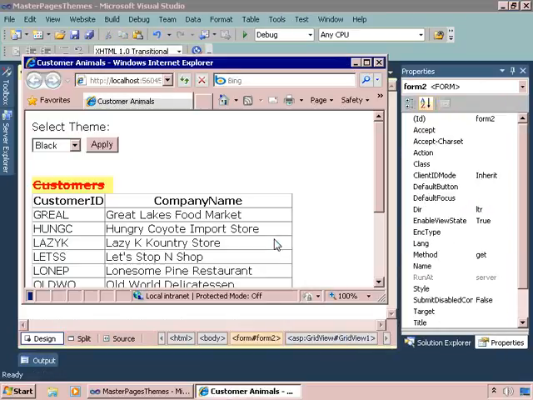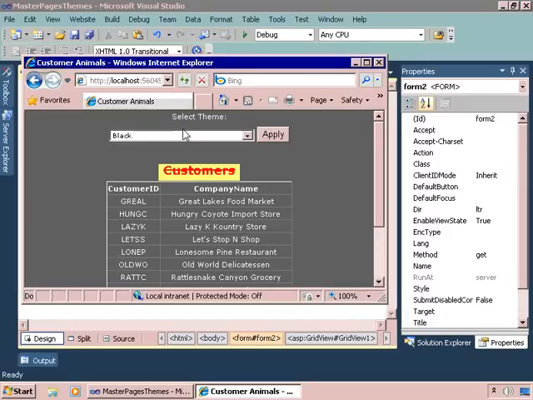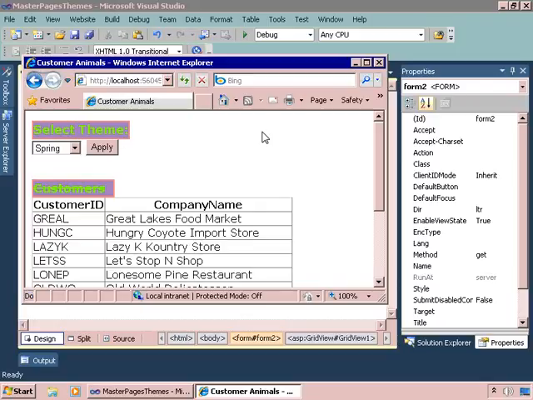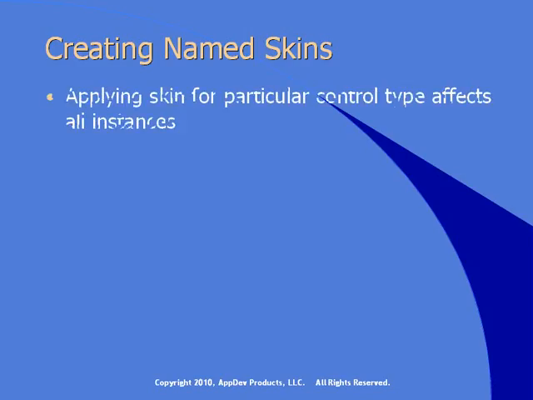And now apply a theme. You can see that the theme doesn't apply to that control anymore because we've disabled theming, we've opted out of theming for that control. Applying a skin for a particular control type affects all instances of that control type.